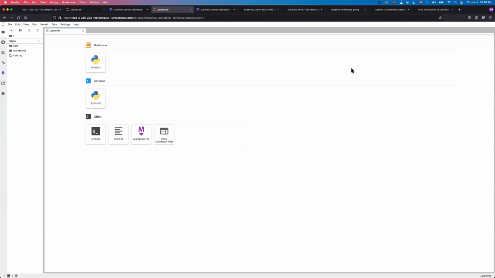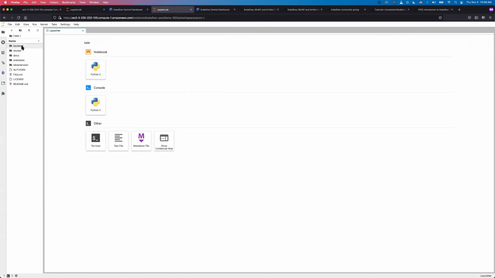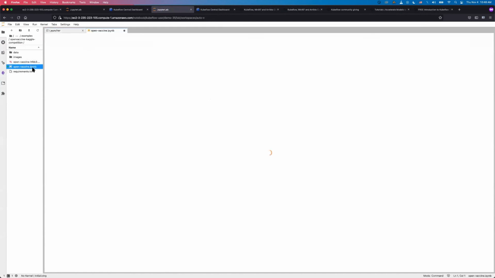And again, notebook is kind of used a little bit interchangeably, but here we're actually going into the notebook, and this is by default what you see when you launch. And I've already set up one of the tutorials in here. You navigate to it by going to Kale examples, and in this case, the open vaccine, which you'll see a lot of demos are built on. You always want to look for the IPYNB file.